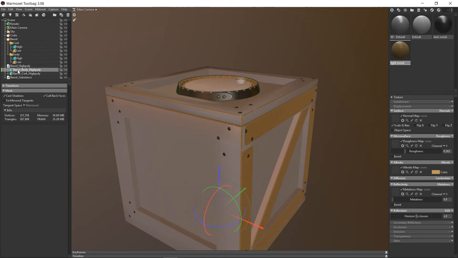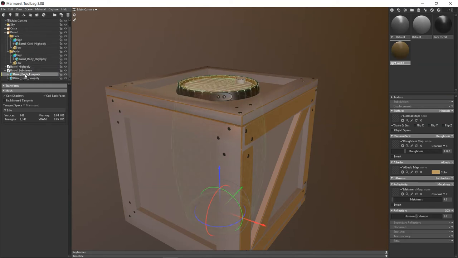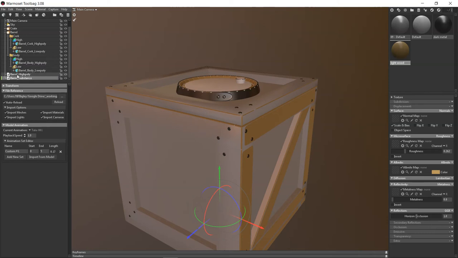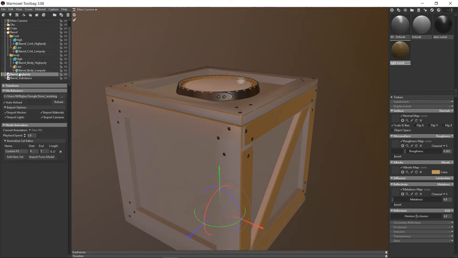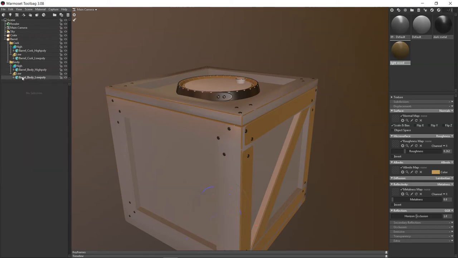Okay, so the body high poly goes into the body high poly group. Cork high poly goes with the cork high poly group. Substance low poly file. Body low poly goes in the low poly slot. Cork low poly goes in the low poly slot. It's funny, these are the leftover FBX shells, which technically I won't need anymore. But you could keep these around in case you needed to make changes to the mesh and then reload it. This is like a reload kind of node. All right.